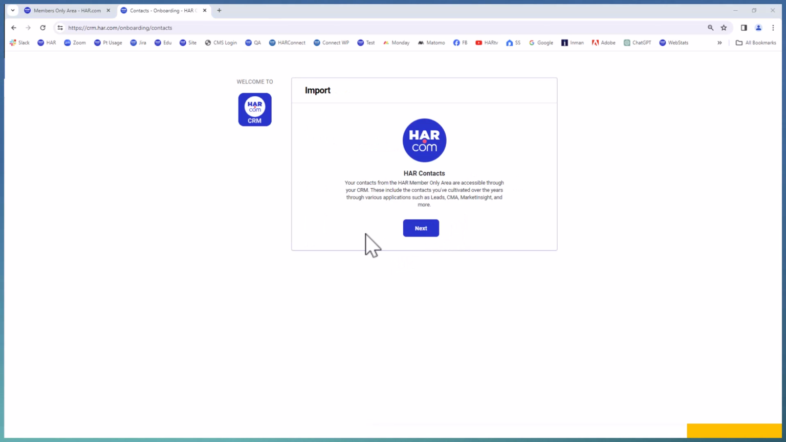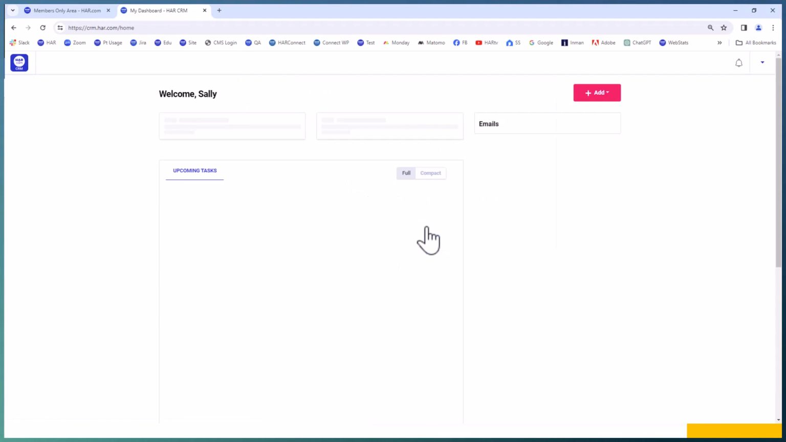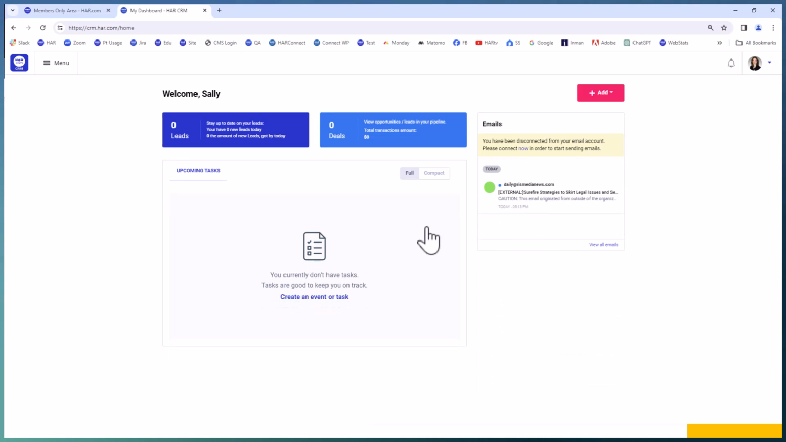To import your HAR.com contacts, click Next. The import process can take up to a few hours, depending on the number of contacts that are being imported. Your onboarding process is now complete.